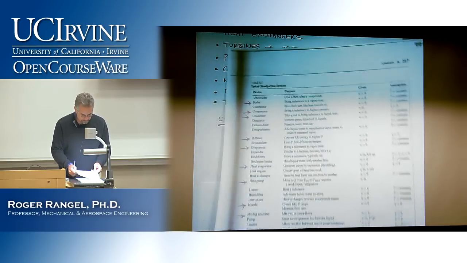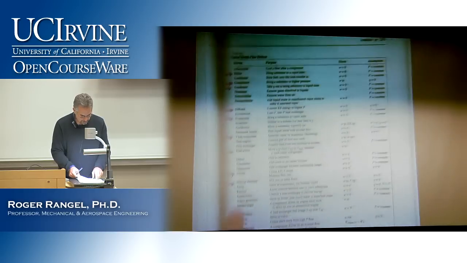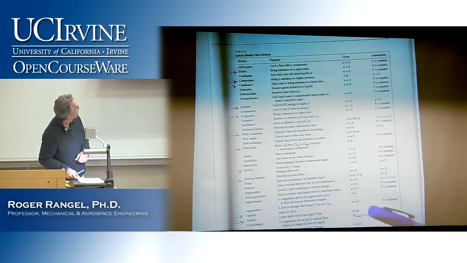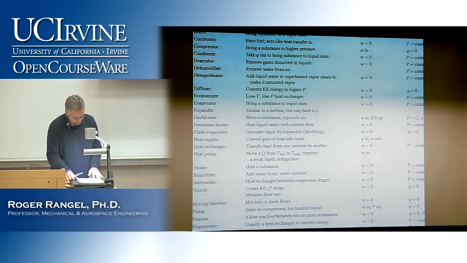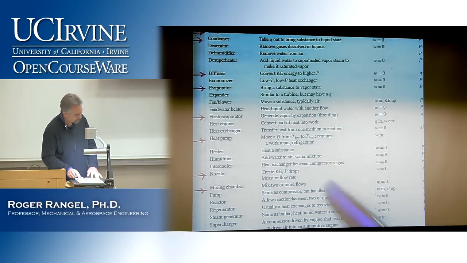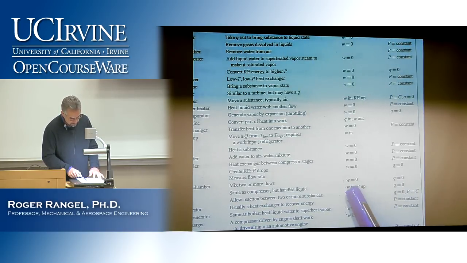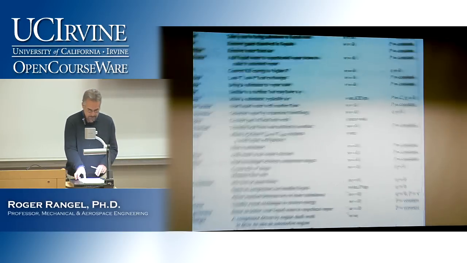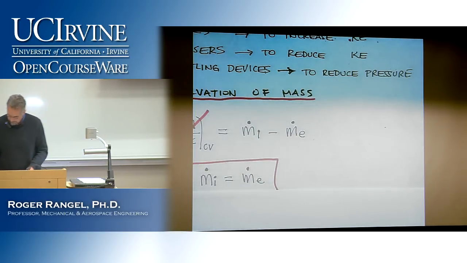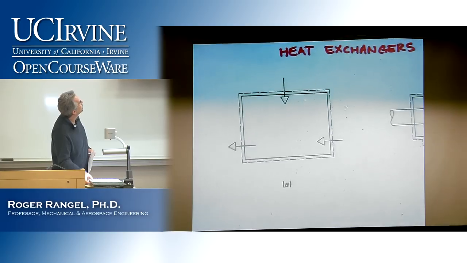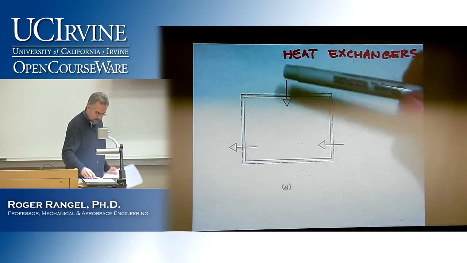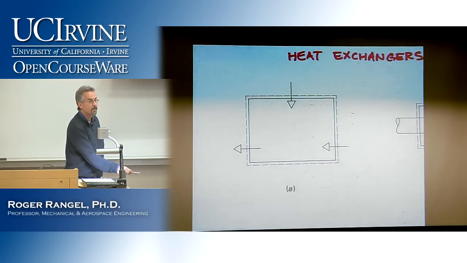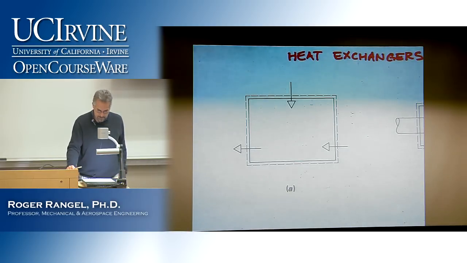So I picked one to do an example. I picked a mixing chamber. So if we look at a mixing chamber here, we see that it says mix 2 or more flows, and no work, no heat transfer. Okay? So let's look at an example of that. It would be something like the one on top there. It's a type of heat exchanger. For example, I could be taking 2 streams, mixing them and producing a new stream out. That's a simple mixing chamber.